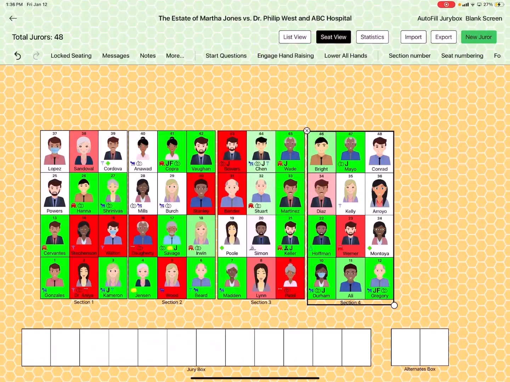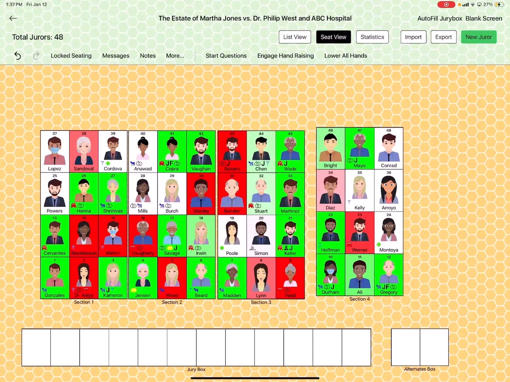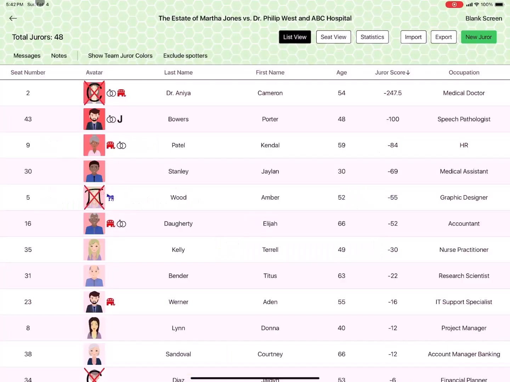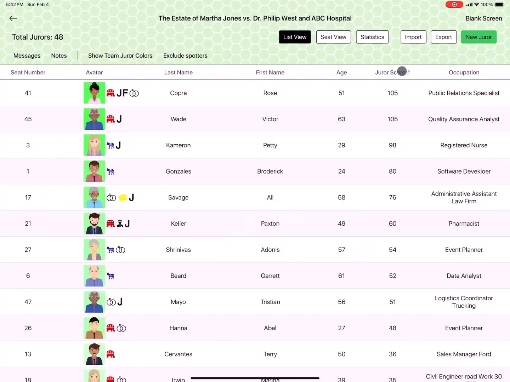Honey Juror uses a color gradient of solid red for -10 to white for 0, and a color gradient of white for 0 to solid green for +10. This gives you a visual representation of their score to make your selections easier. You can sort by their score from best to worst by selecting Juror Score.